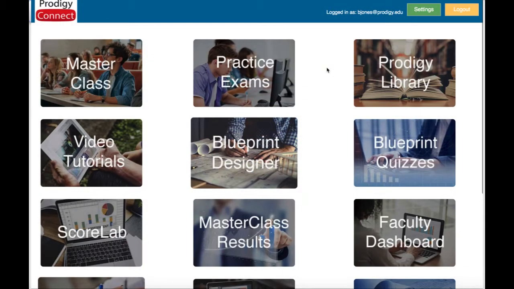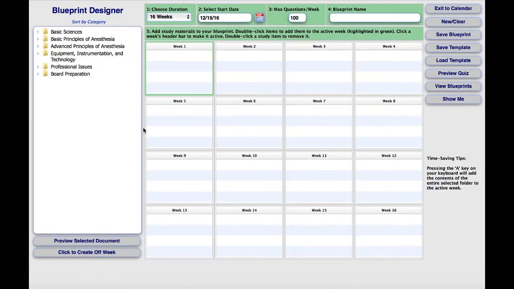Today we're going to take a look at blueprints, what they are, why you would use one, and how to create one. For several years, Prodigy has had the ability to create study plans for students. They could choose the date they began studying for boards, the date they anticipated taking boards, and the study plan creator would take all of the reading materials in the library, divide them up into roughly equal weekly reading assignments, and then create a quiz automatically at the end of each week based just on that week's reading material so they could check their progress.